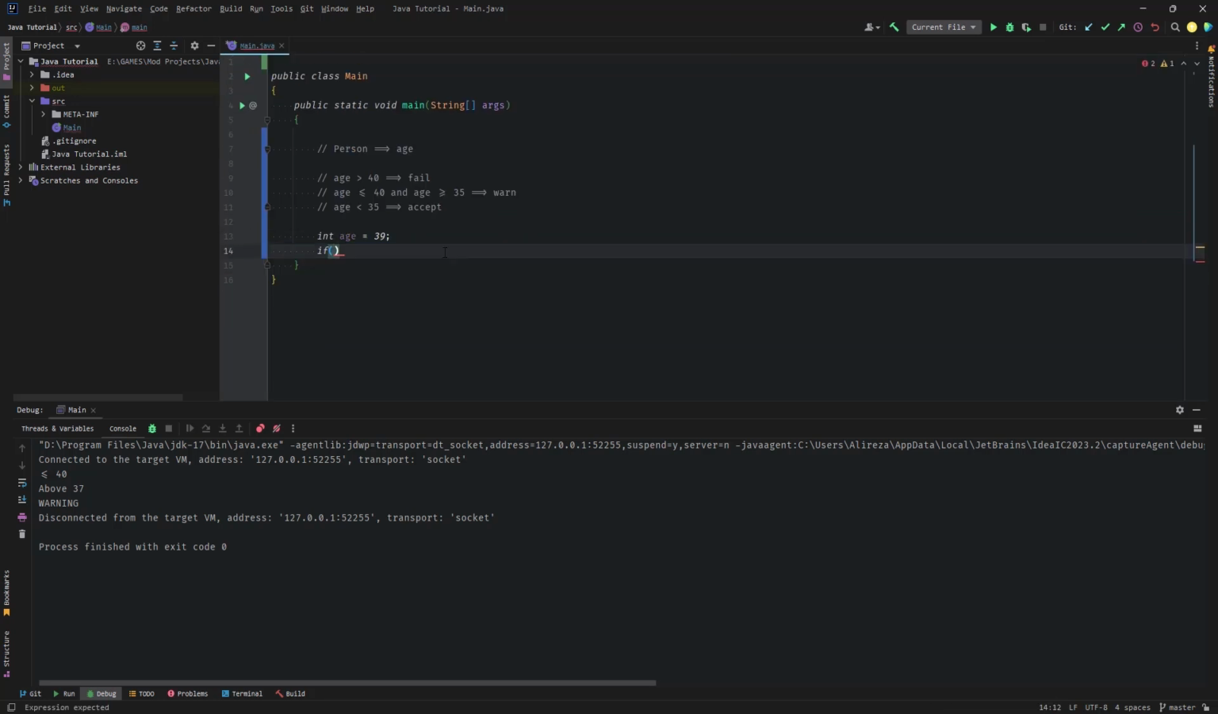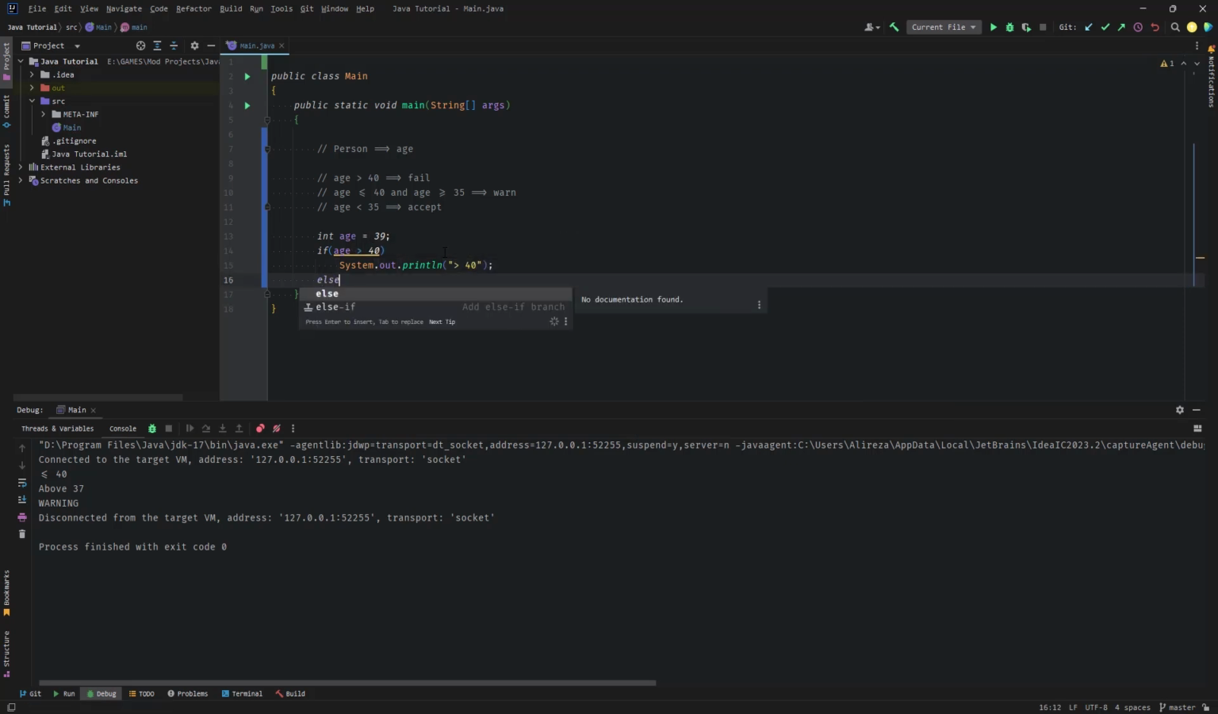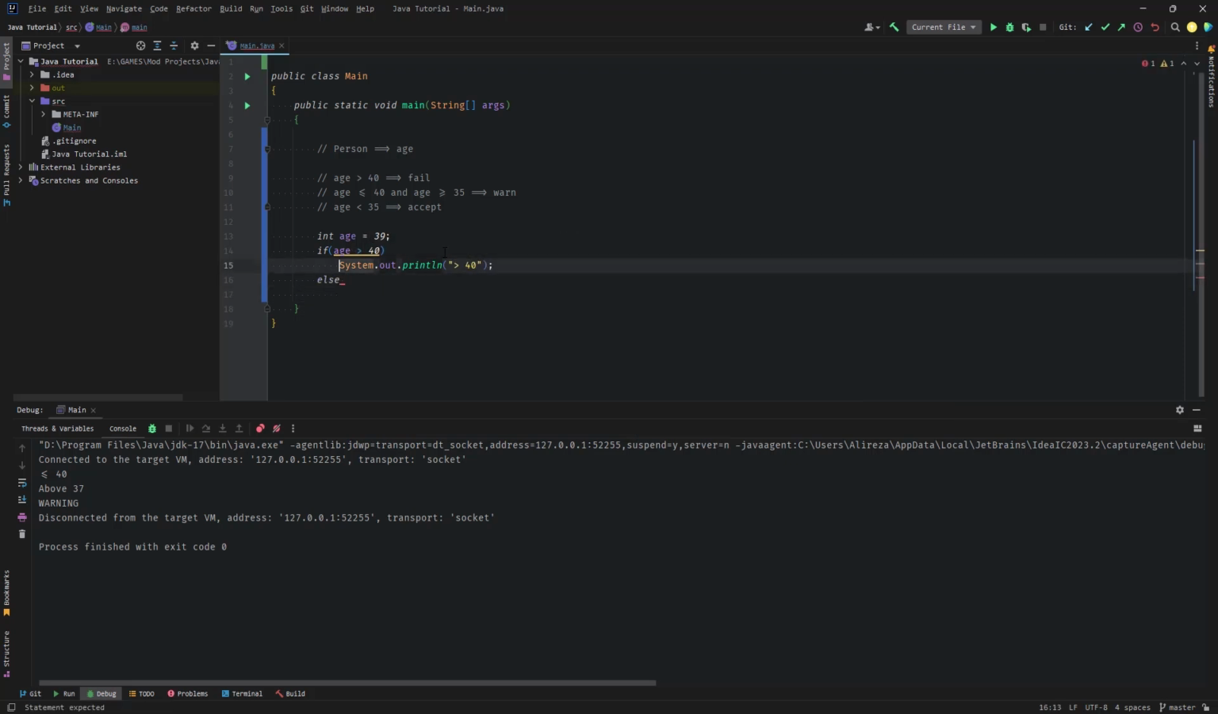If you don't want to have a few lines of code making our life hard. For example, we want to say if a is greater than 40, System.out.println "above 40". And else, whatever the case is, I don't care. I just want to say less than or equal to 40. Okay, this will work. Of course, we will get to this section.